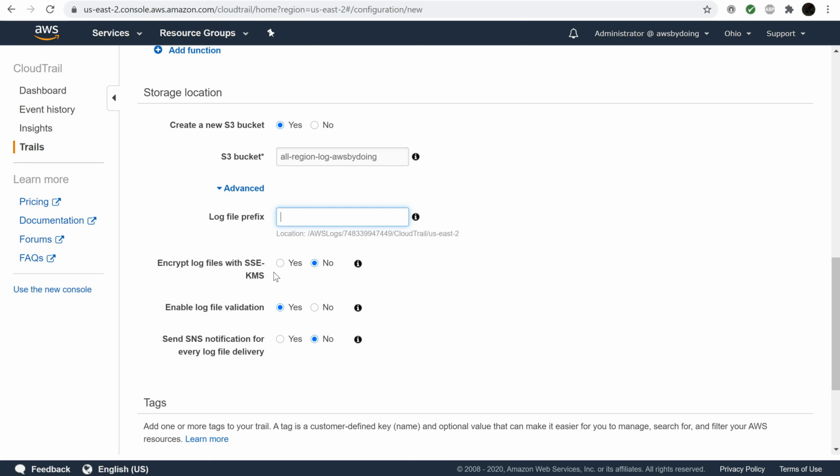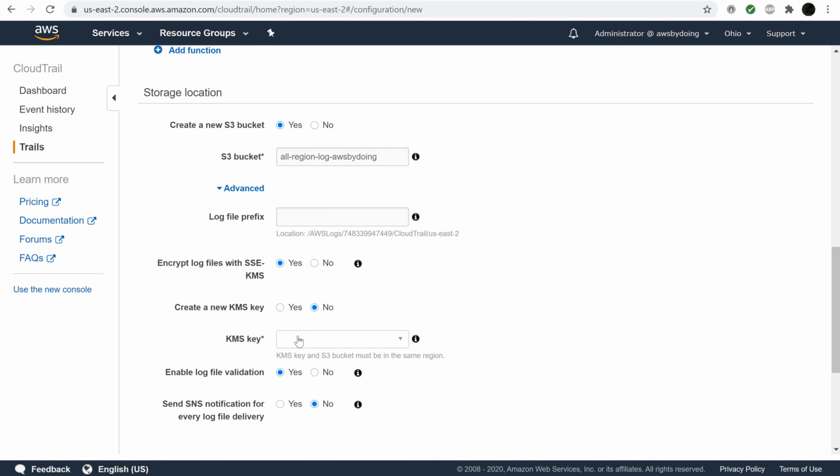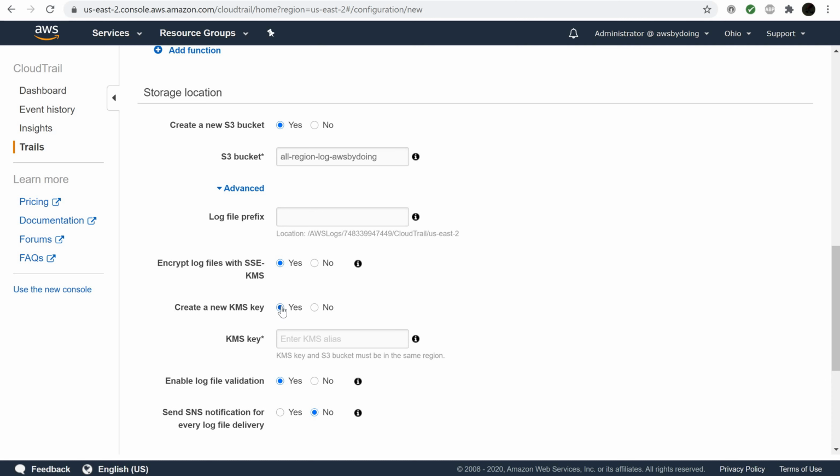For encrypt log files with SSE KMS, choose Yes if you want to encrypt your log files with SSE KMS instead of SSE S3. For create a new KMS key, choose Yes to create an AWS KMS customer master key, or No to use an existing one. If you chose Yes, in the KMS key field, type an alias. CloudTrail encrypts your log files with the customer master key and adds the policy for you.